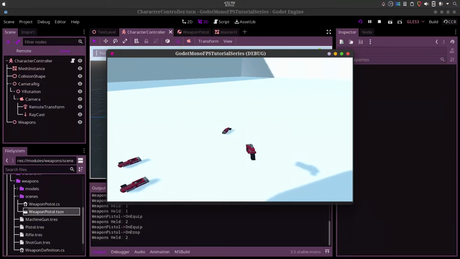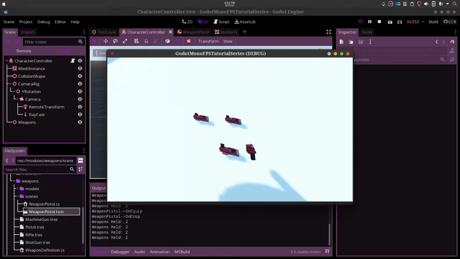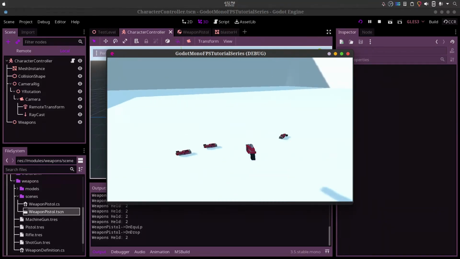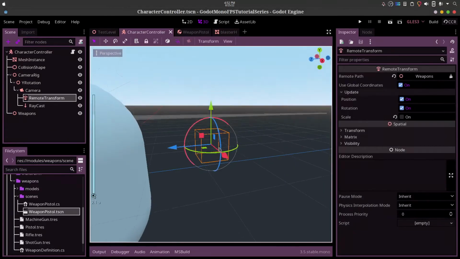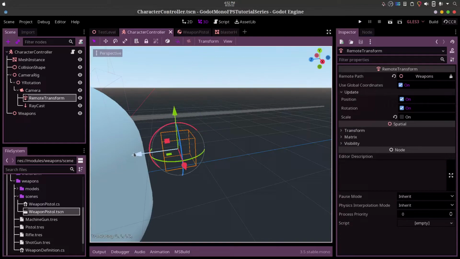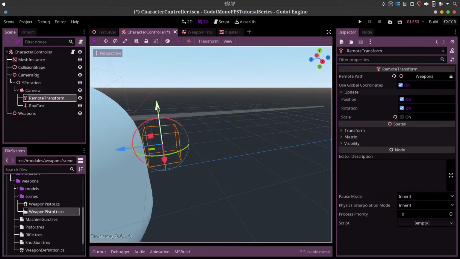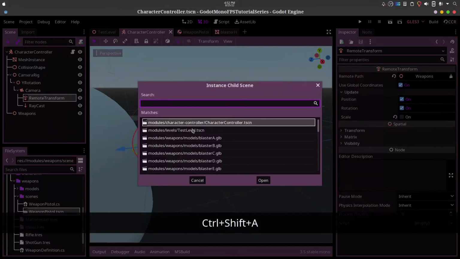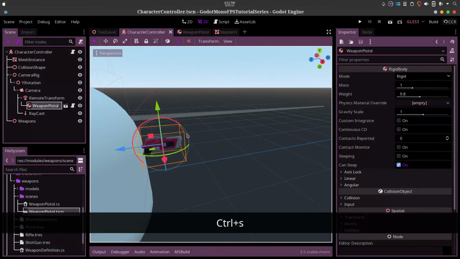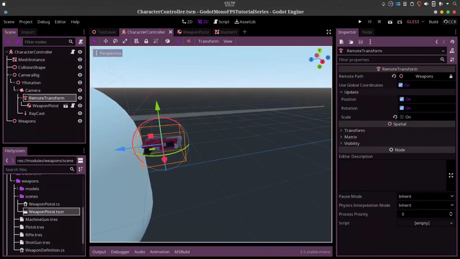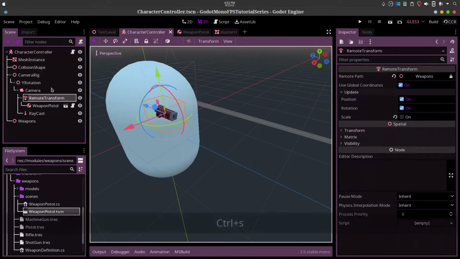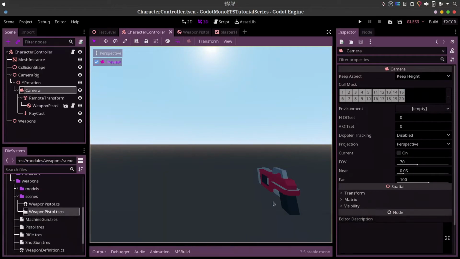And as you can see, sometimes it falls through the floor. And so we can tweak that with a few changes here. Let's make the remote raycast a little bit closer and more up to the camera. We'll add a pistol and make sure it still looks good. And so that looks a lot better.